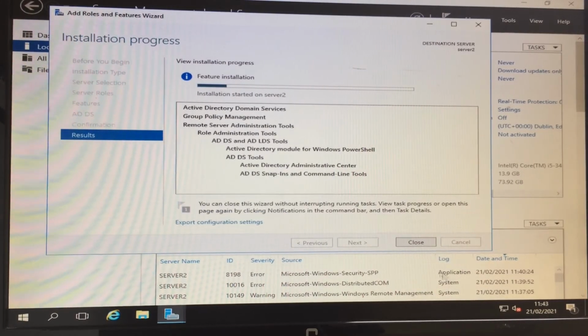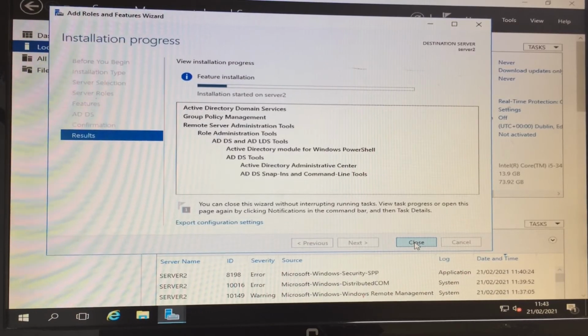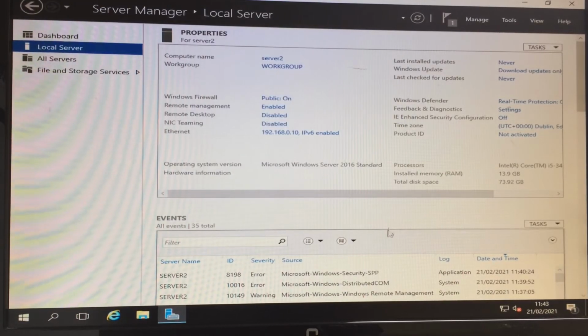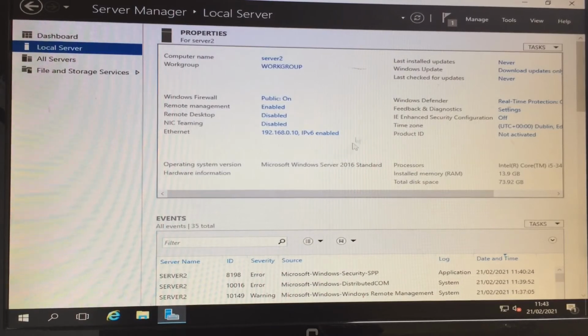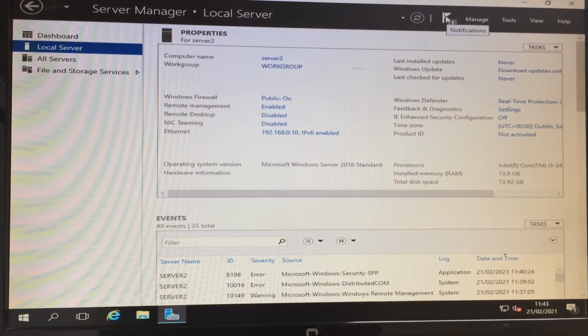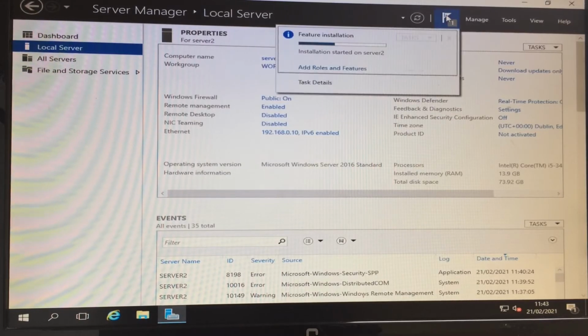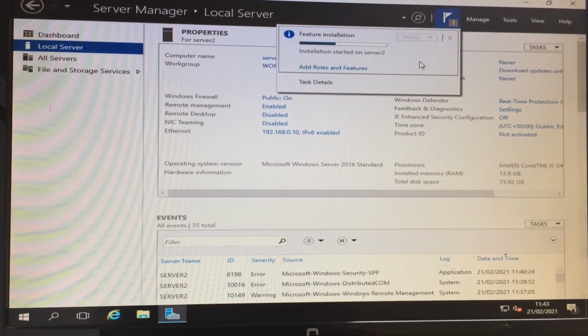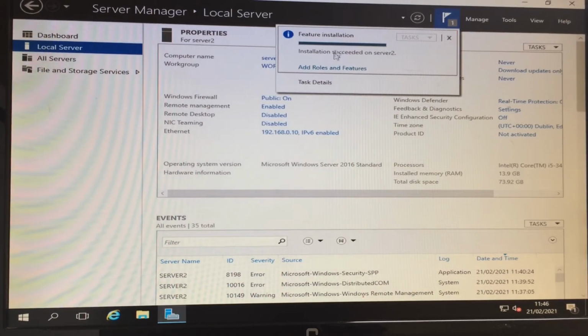So I've got the close button here. If I close this, it's not going to affect the installation. I'll just close it now. So if you want to go back to the progress to see what's going on in the background, you can always click on this flag here, so it will give you the notification and the process, so I can watch it from here. Okay, installation succeeded on server 2.